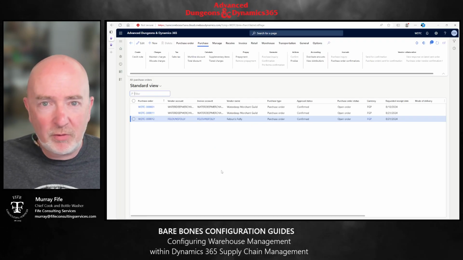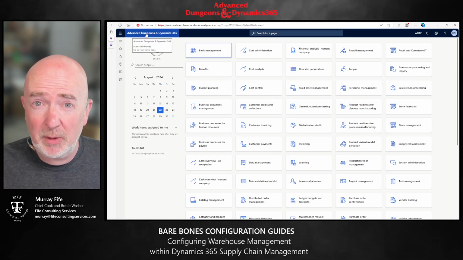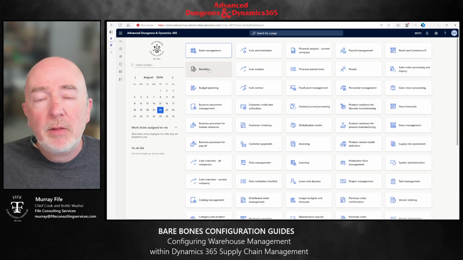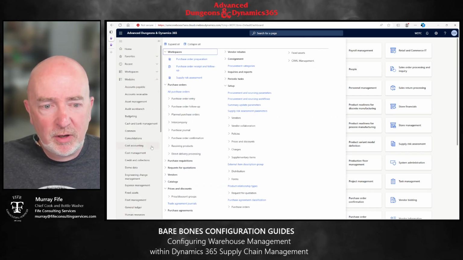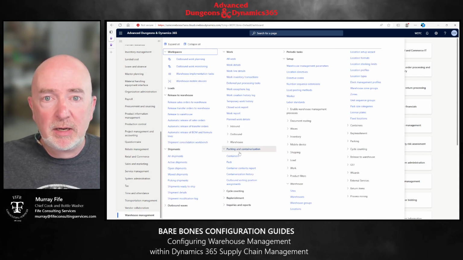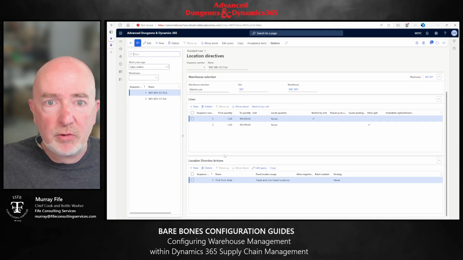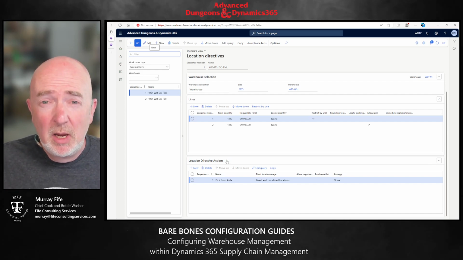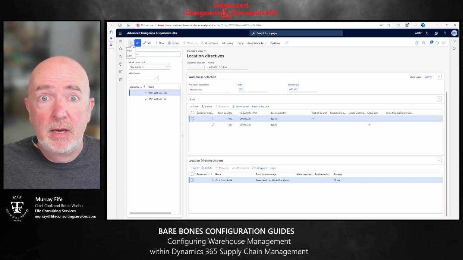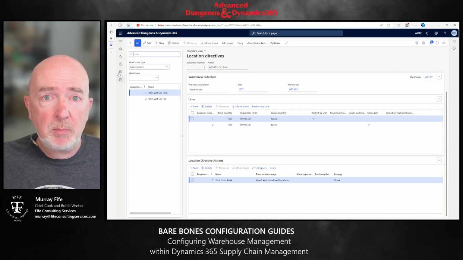So I've got a test environment that I configured, that I'm going to create the guides from. This has now been configured with warehouse management. So it's got all of the things around work management, the location directives for a very simple warehouse management system, and everything that I need. And you'd be surprised that it's really not that much work to set up warehouse management.